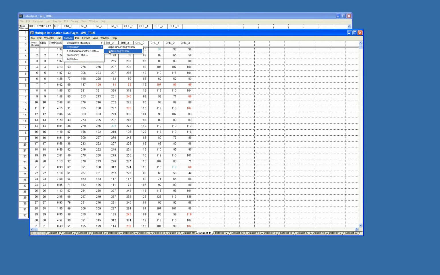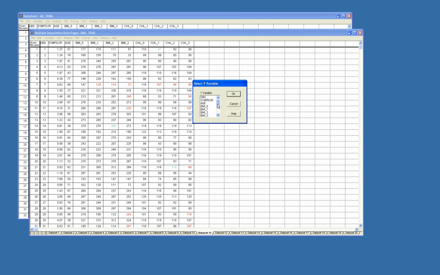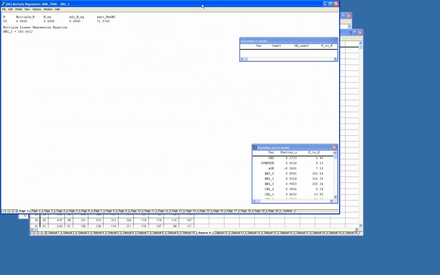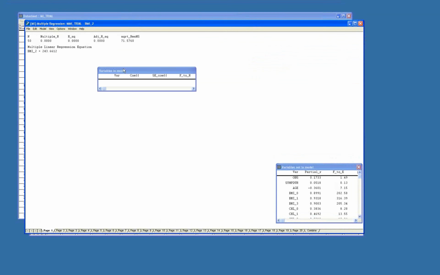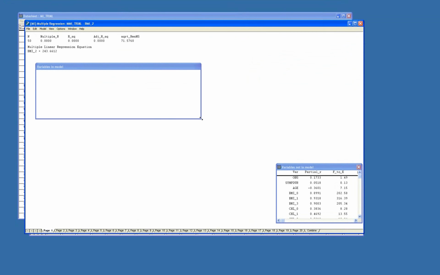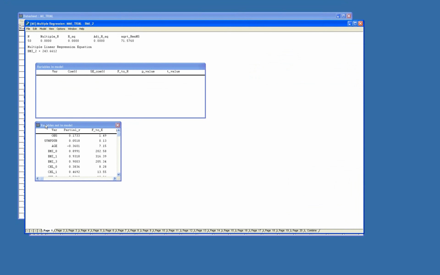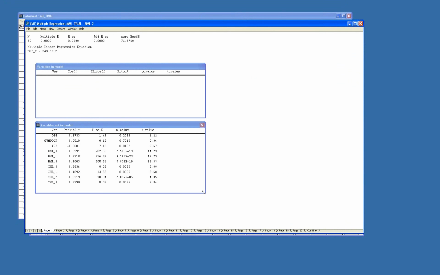So I'm just going to do an example here of some post-imputation analysis. I'm going to do a multiple regression, and I'm going to do it on BMI 2, for example. When you select that, this output window pops up, and you're given two windows within this window. Now I think this is a very nice feature. We have two windows, variables in the model and variables not in the model. At the moment, we have nothing in the model.